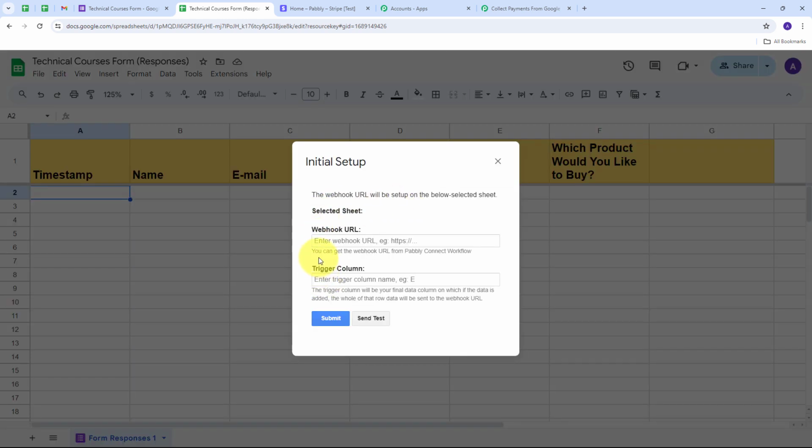So here in initial setup, I need to have the webhook URL and the trigger column. So first I'm going to paste that webhook URL that I have copied from Pabbly Connect. I'm going to paste that here and now I need to give a trigger column. The trigger column will be a final data column on which if the data is added, the whole of that row data will be sent to the webhook URL. So here in my spreadsheet, I have this column F, which is my last data entry column. So here my trigger column is going to be column F.